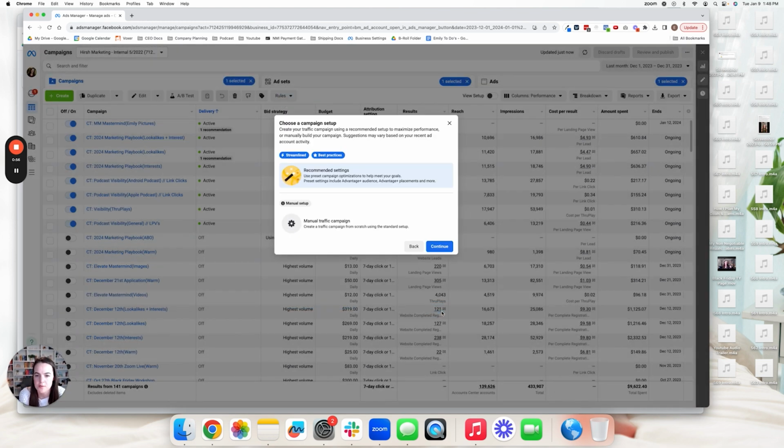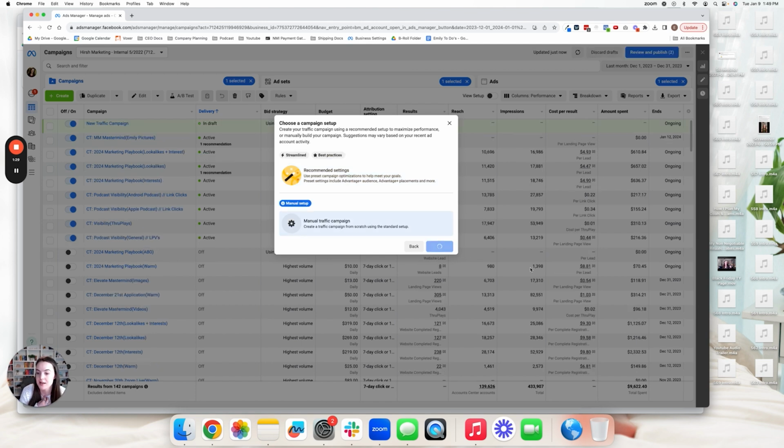So I select the objective. You can't go back and change the objective. You would have to start a new campaign. That's one thing to keep in mind. So right now, as of recording this video, my team would definitely lean towards less of using Facebook's preset campaign optimizations. So I would select manual traffic campaign. This allows us to set it up.